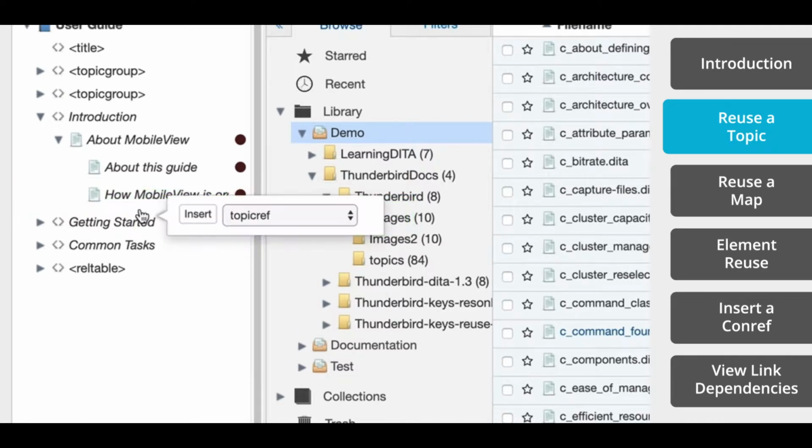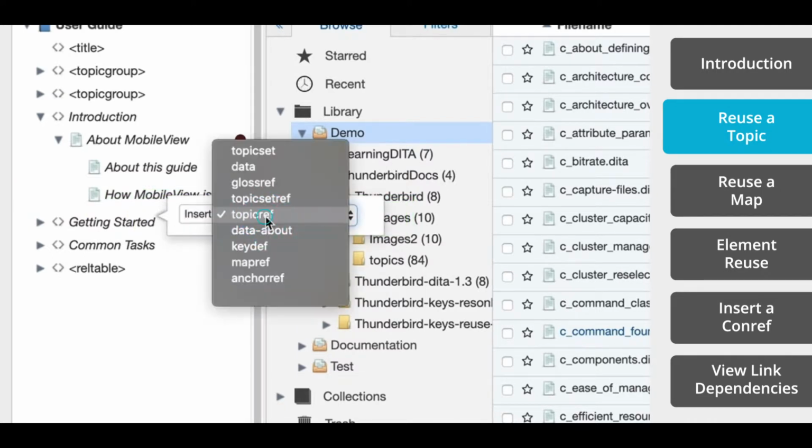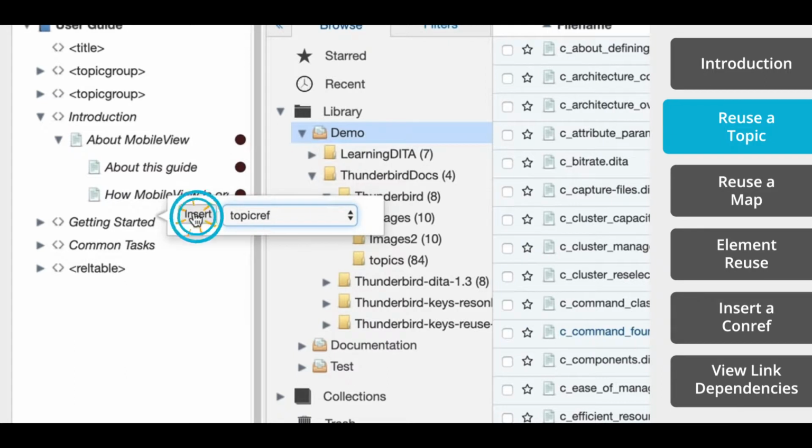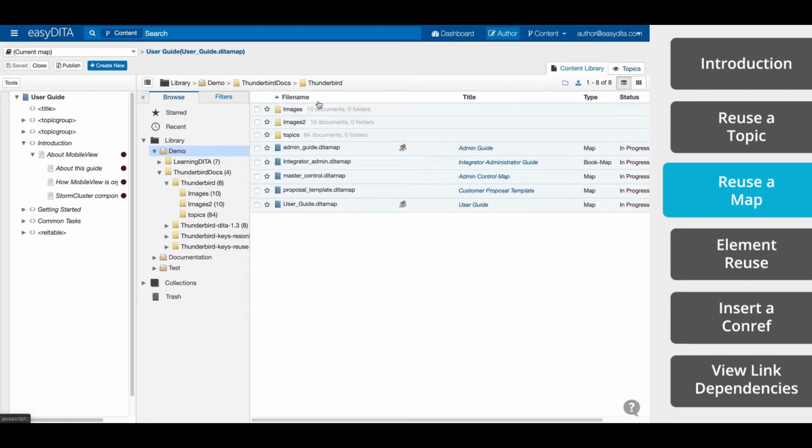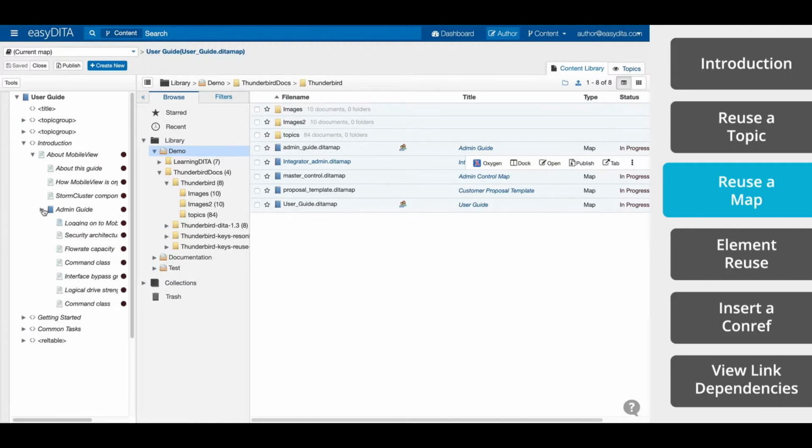The Insert dialog will appear, and we select Topic Ref and Insert. Now you can follow those same steps to reuse a map. Now when you drag and drop, this time you'll see that you can select Map Ref instead of Topic Ref. Then click Insert. Now you'll see that the map is inserted into the hierarchy. When you reuse a map, it includes all of the elements that are within that map.